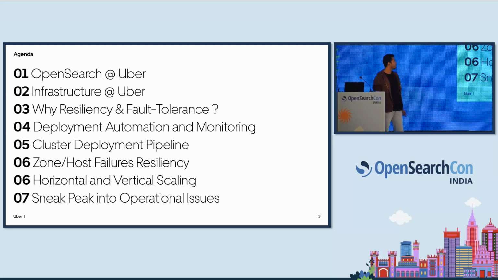Then we'll talk about our deployment, automation, and monitoring. How do we deploy to a single cluster? How do we deploy to hundreds of clusters? And then we'll look at a codification of a deployment pipeline, which will help you understand how to easily replicate a deployment pipeline from one cluster to hundreds of clusters. How do you define a natural order and codification of processes?